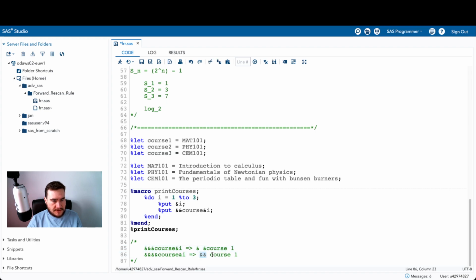So 2 ampersands, course, and 1 is going to become single ampersand, course 1, which is just going to become Math 101. So these 4 ampersands give us the same result as 2 ampersands, but it just delays us by a round, by a pass. And we can start to see where this is going.